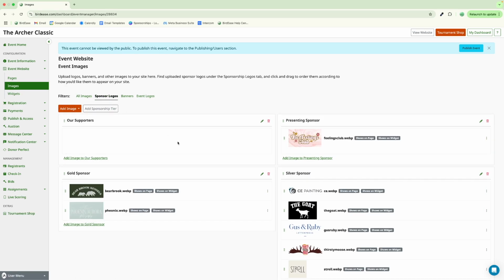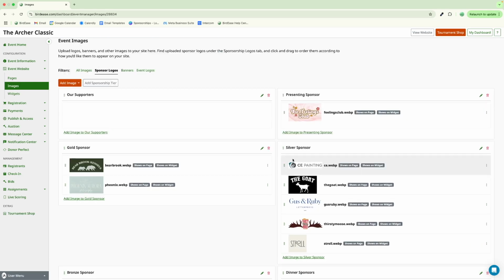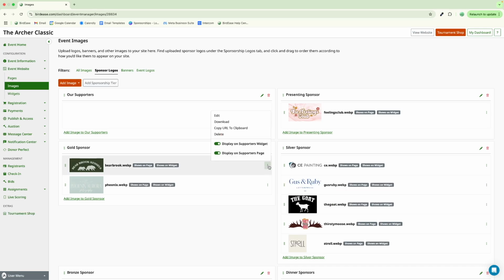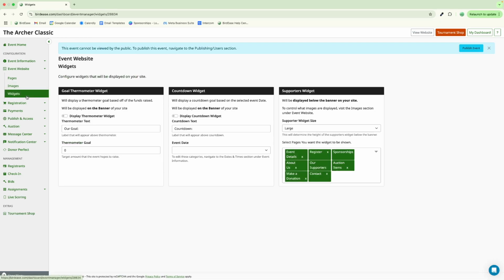Every time a sponsor signs up, their logo is automatically added into this section. You can very simply drag and drop logos into place and use the 3 dots on the far right side to choose your display options. You can also very easily download logos directly to your computer to make your own promo material and signage. In the Widgets tab is where you can turn on a thermometer widget, a countdown widget, both of these would be shown in your banner, and choose where your supporters carousel is shown throughout your site.